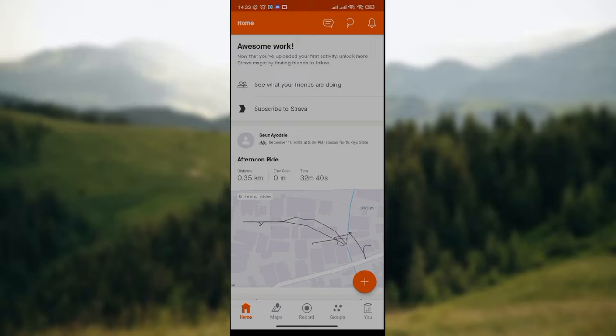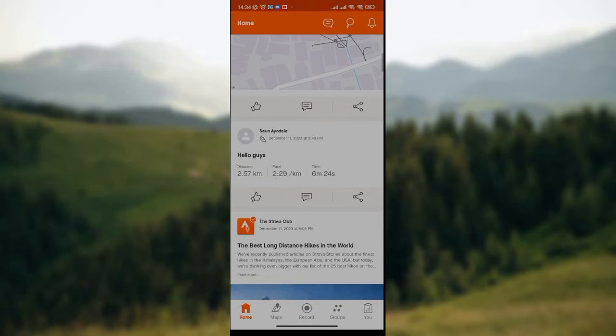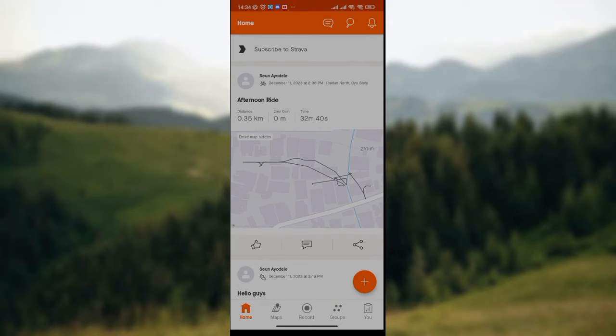The first thing to do, as usual, is to open your Strava app. Once you've opened your Strava app, the home page will be displayed where you have options like see what your friends are doing. So if you are interested in seeing what your friends are doing on Strava app, you can click on that option. Then the next option is subscribe to Strava. So if you're interested in subscribing to Strava, you can simply click on that option, and you would also find the list of sport activities that you've done previously or recently in the Strava app.